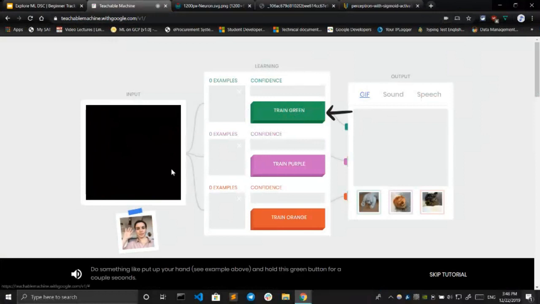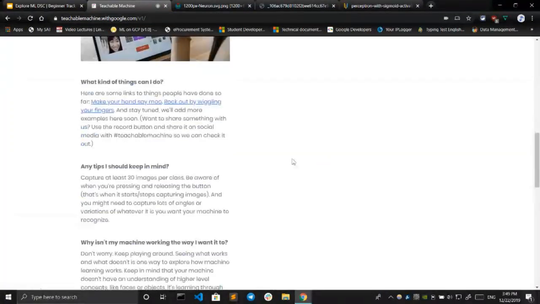So what you have to do is just do something like waving the hand and hold the green button so that it will take the data of waving the hand and it will get the output of this. Then do something else like stretching your face and hold the purple button, and you will train the data until it gets 100% confidence, and then it will predict the output. Let me find if there is any video of that. Yes, there it is.